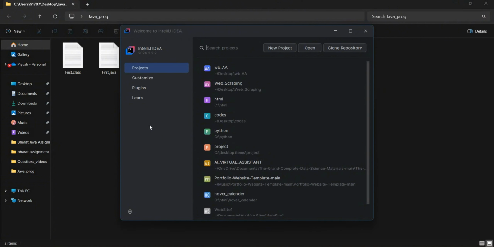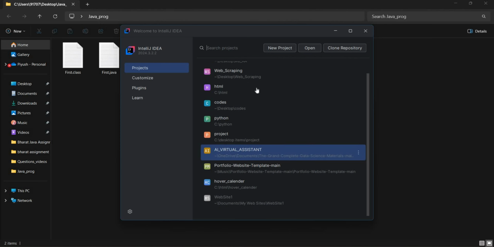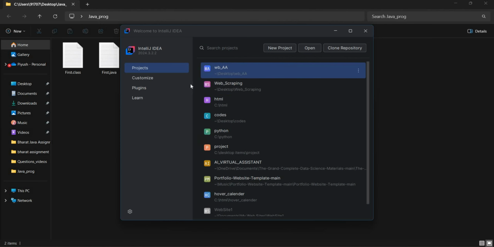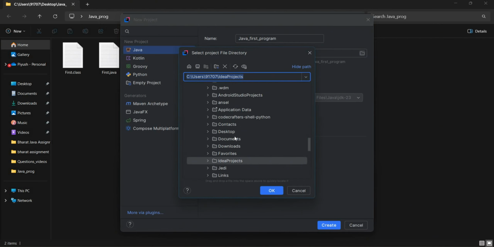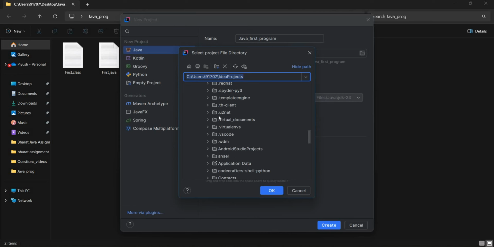Now you will see that it has opened. Now you have to click on new project. These are my previous projects which I already have, I can see here, and then I have to click on the new project in order to create a new project. Now you have to give the name of the project. So Java first program. This will be enough as the project name, and I can select the location also, where I want to create it.